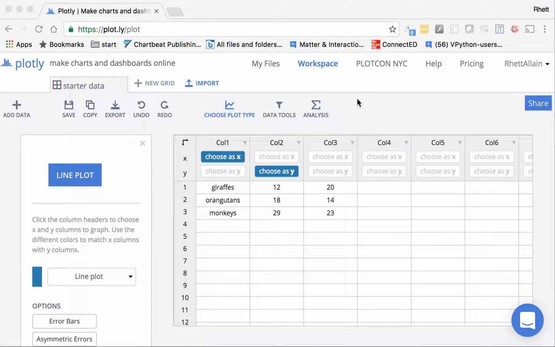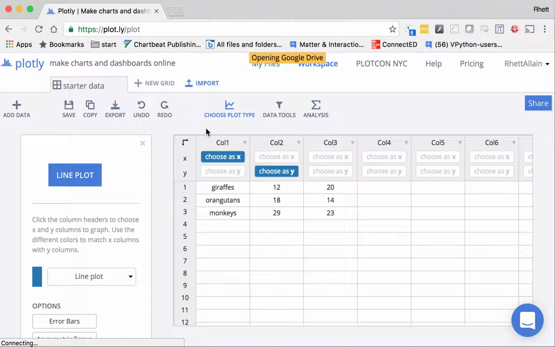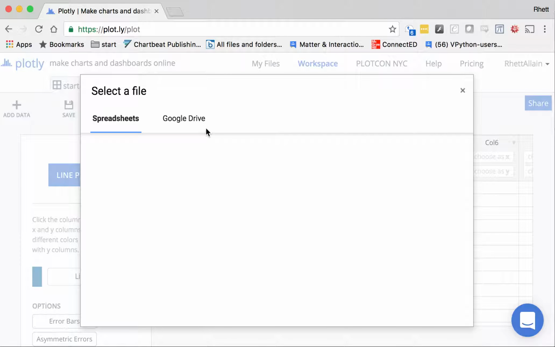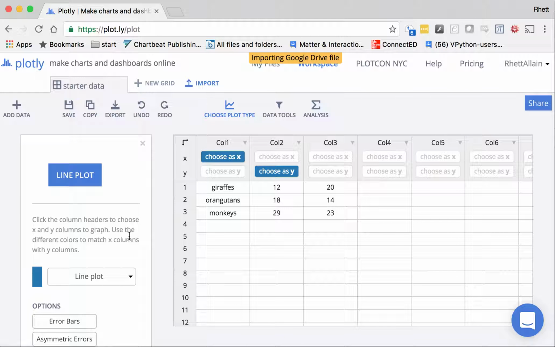You can log in and make an account. I'm logged in. I think it'll work if you're not logged in, but log in. Okay, so I know that you have your data in Google Spreadsheets, so I'm going to click up here on Import, Import from Google Drive. And here we get to see all the stuff that I have. And this is the data I want. You could just type it in there too, but I'm not doing that.